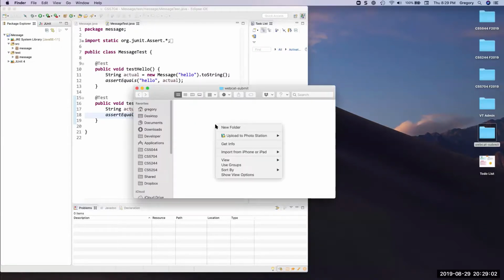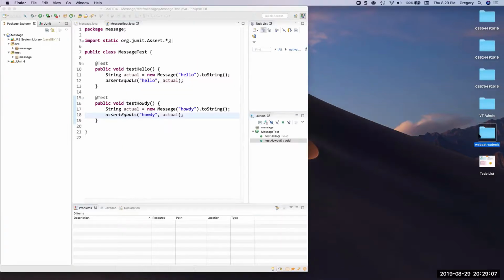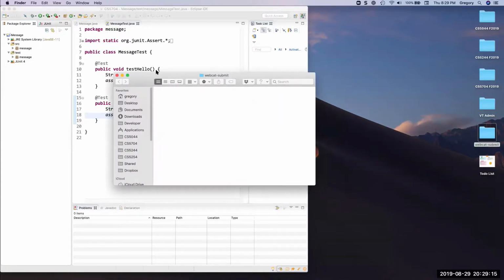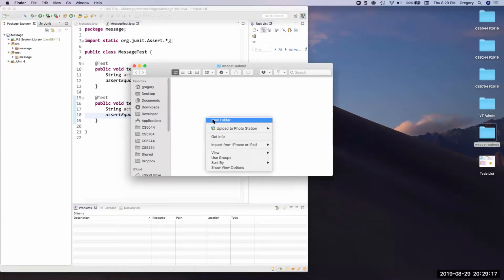So for submitting to Webcam, first of all, you should have some folder. I called mine Webcam Submit, but you don't have to call it Webcam Submit. But you have to have some folder where you're going to place the root package in. Okay, so my root package is called message, so I'm going to create a message folder there.